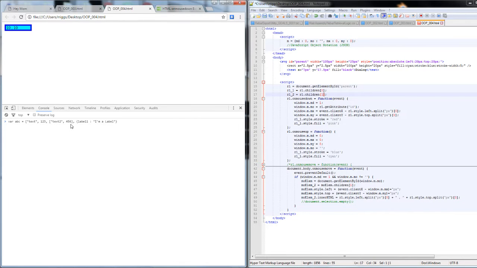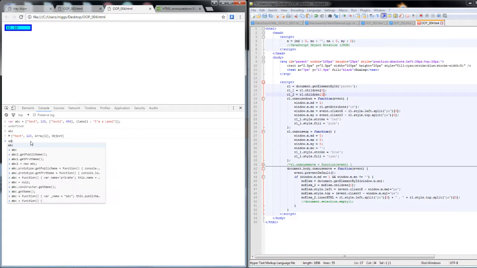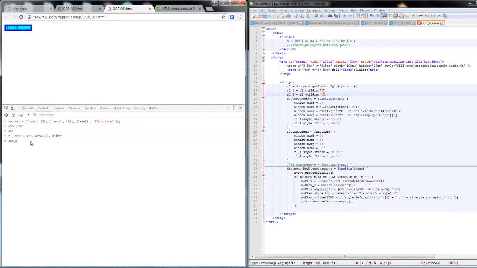So let's close off this array, and let's type in ABC, and there we go. I have an array of these things. I have a text item, a number item, a nested array in here, and then an object here. To access those, I would say ABC, open a bracket, and put the index number. Index values start at 0, 1, 2, 3, right?